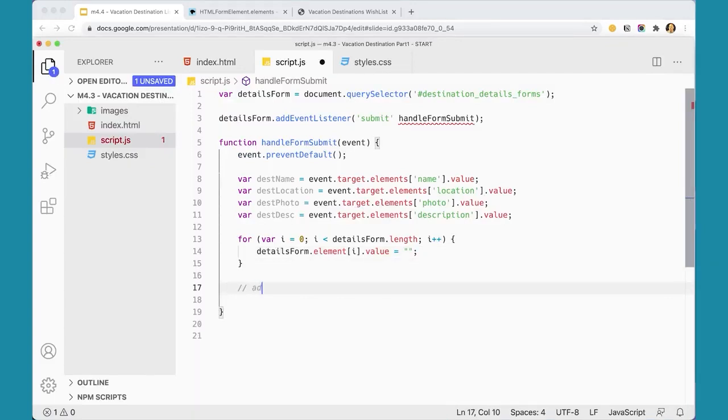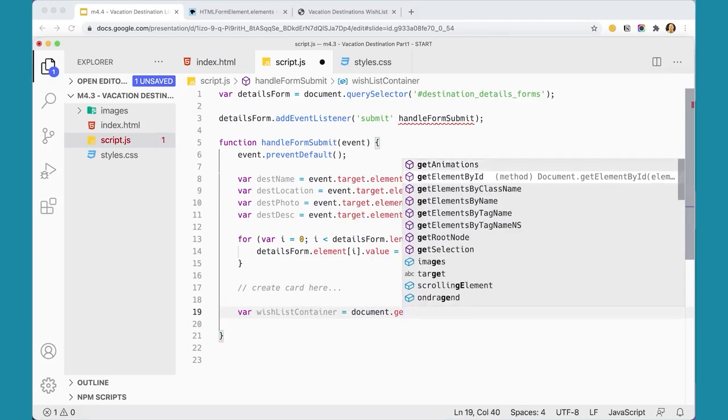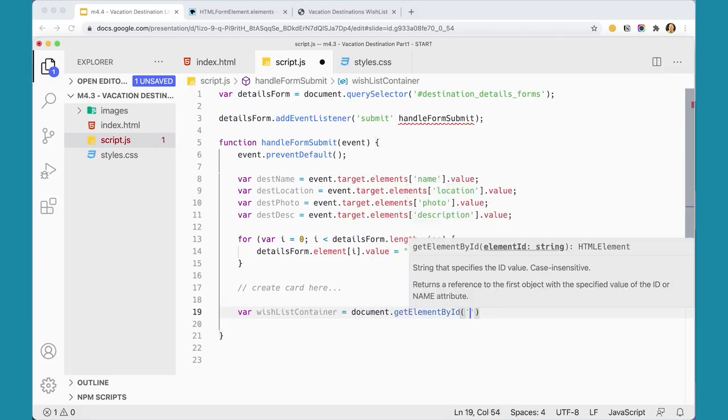We'll just put in add create card here, so we remember we need to come back and do that. But I'm going to have var wish list container equals document.getElementById. And you'll remember we had an ID called title specifically so that we could do this.